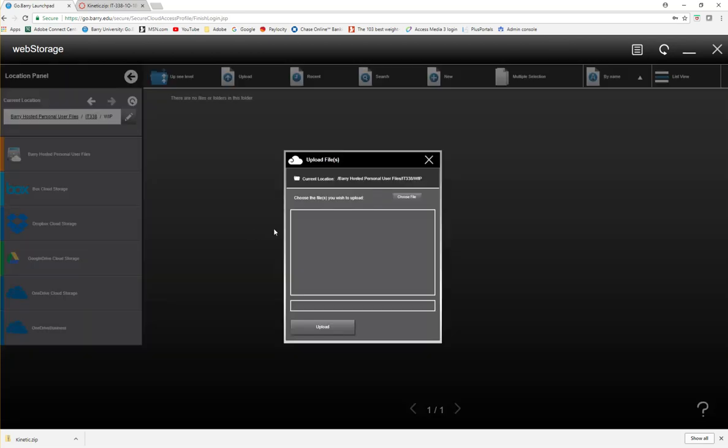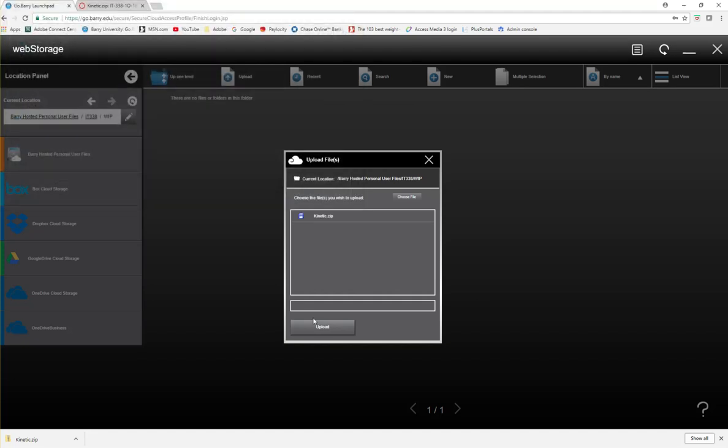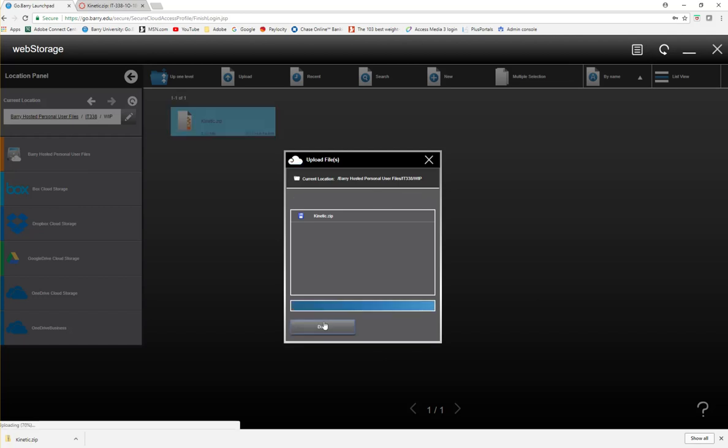Very simple. Then you need to navigate to where the zip file is. So I have it right over here in Kinetic. Going to click on open, and I'm going to upload. Does not take that long.